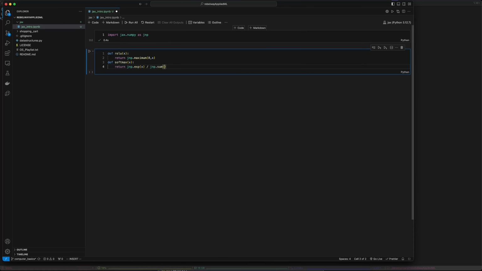I'll do a sum of jnp.exp of x, and the axis is 0. Regular formula for softmax. We will check lots of actual papers with formulas later. For now, we're just gonna do some simple stuff. And let's also do cross entropy. It's a really good one.